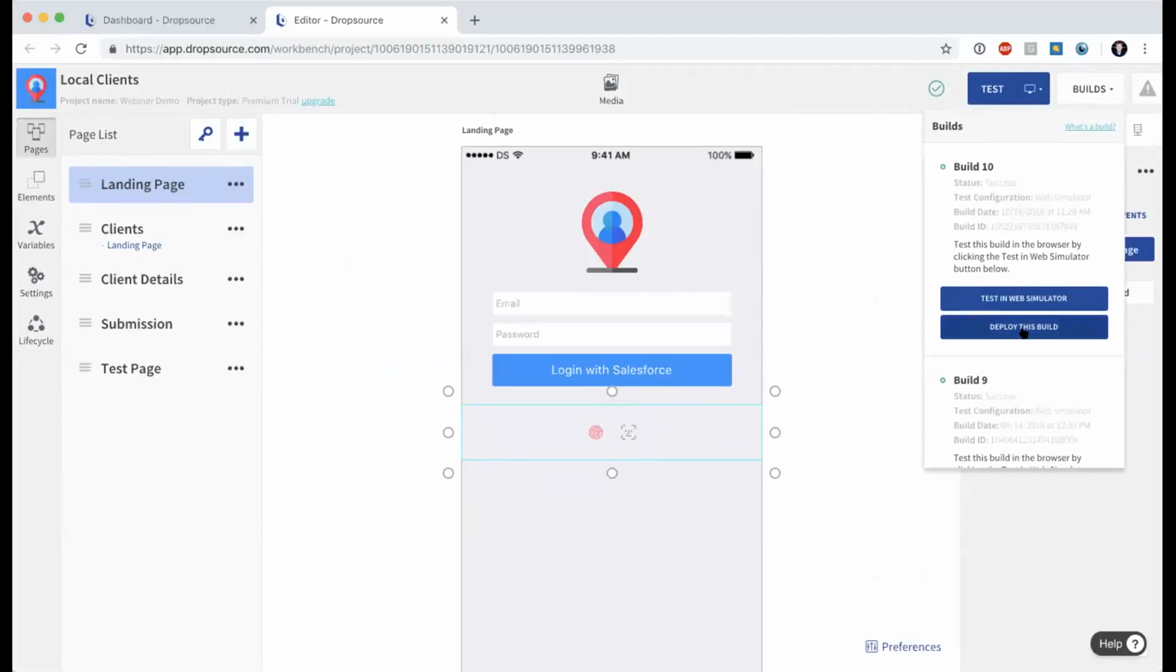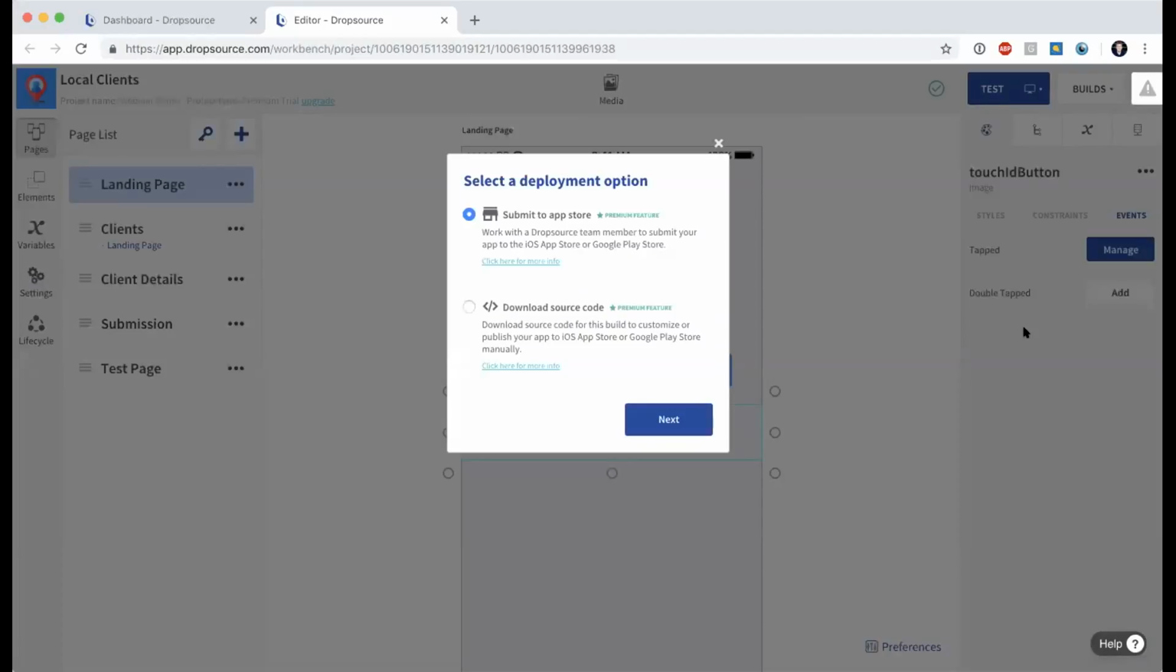At that point, you simply will hit deploy this build, submit it to the App Store, and this will walk you through a pathway where at this point, you can either start to begin to do it yourself, or you can use the convenience of Dropsource to help you deploy the app for you if you're unsure about how this goes about. It's a little bit more of a premium feature, but we will walk you through and actually do a lot of the work for you to deploy the app.